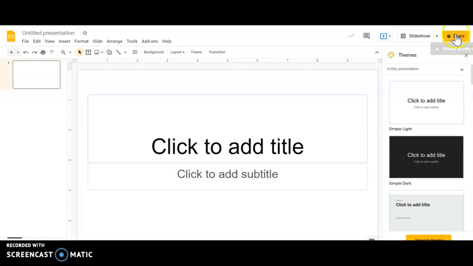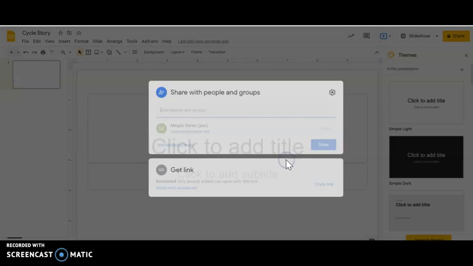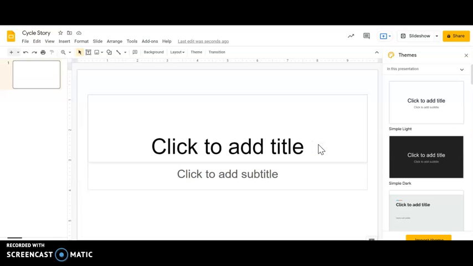So from here, the first thing I recommend doing before anything else is going to the share icon in your upper right-hand corner and then sharing this with your classmates. Looks like I need a name before sharing, so cycle story. So from there, I can type in my group mates' names and click done in order to share this. That way you can all work on the same presentation at once.